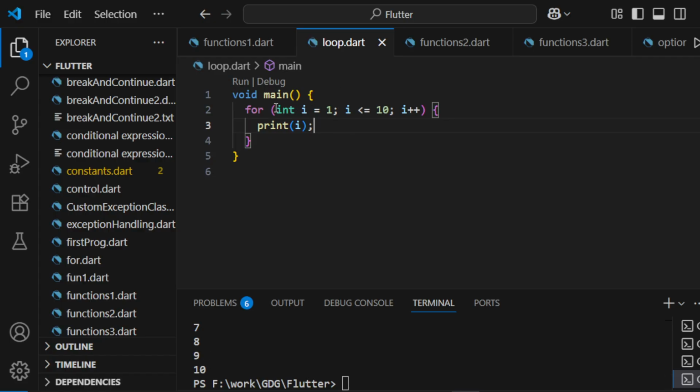So here you should initialize your variable. I initialized mine to 1. Then here you give a condition. That's why we said for the case of for loop, you should know how many times you want your loop to run. Me, I wanted mine to run 10 times.